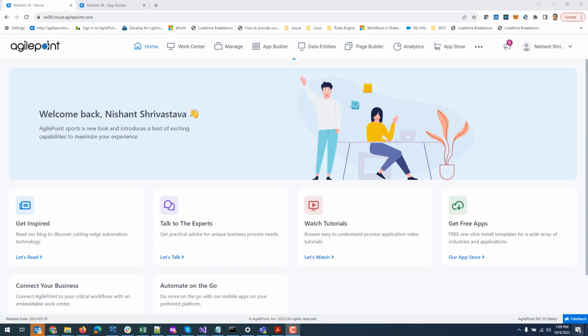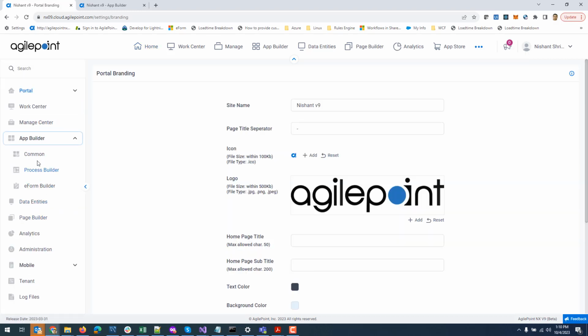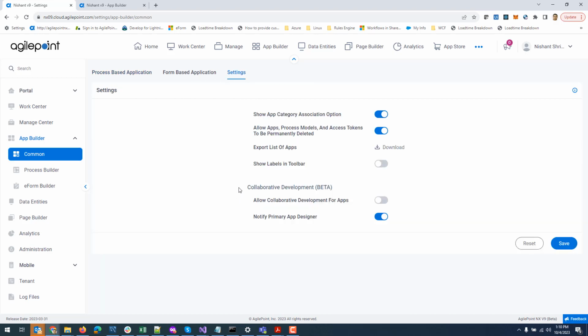So I'm in my AgilePoint portal right now, and first we are going to look at how to control it at global level. So we are going to go to Settings, App Builder, Common. Under the Settings tab, you are going to see a new section called Collaborative Development. It has two switches: Allow Collaborative Development for Apps. I'm going to turn that on. So as an admin, you can turn that on or off.